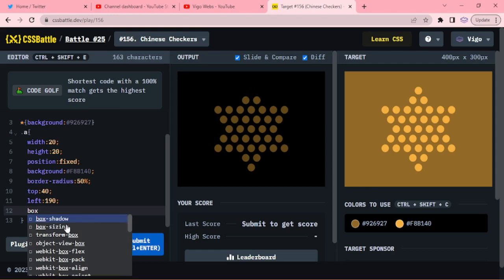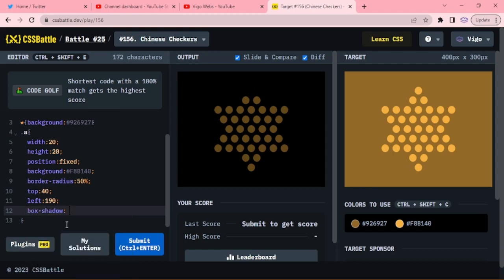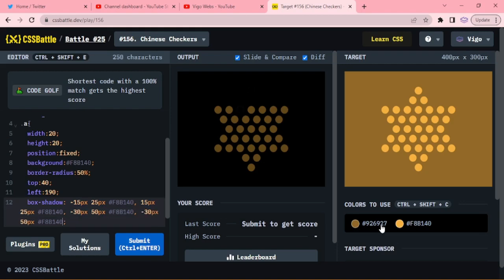Now I am going to apply the box shadow property for the rest of the small circles. For the second row I am using minus 15 pixel, 25 pixel, for the last circle 15 pixel, 25 pixel. Now the third row, minus 30 pixel, 50 pixel, zero.